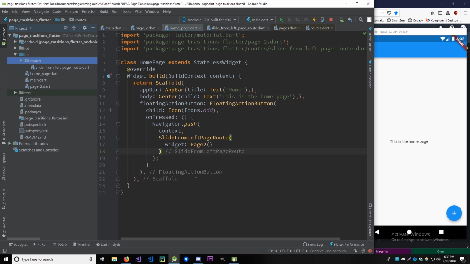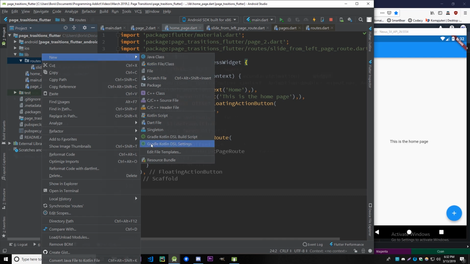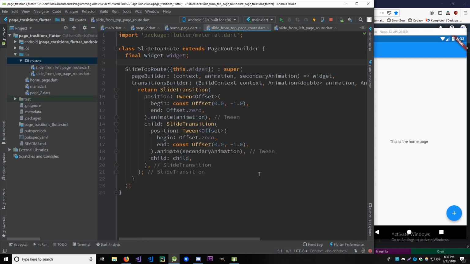Now let's create a couple more routes. So I'm going to create slide from left, slide from right, slide from top, slide from bottom. And let me just fast track this process. I'm again going to create a new file. And as you can see, this was pretty much the same process. It's just that we changed up the positions of our transitions.